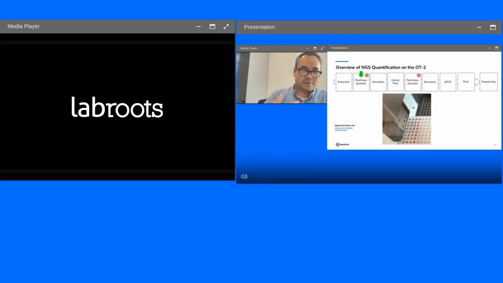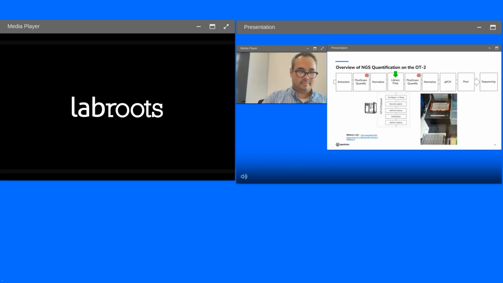Here is normalization. I'll get into the details in a minute, but this is using a single tip to treat each sample, diluting it whatever volume is necessary to bring it to 100 nanograms per sample in order to start the library prep. All the various steps that go into the library prep, whether it's tagmentation or end repair.